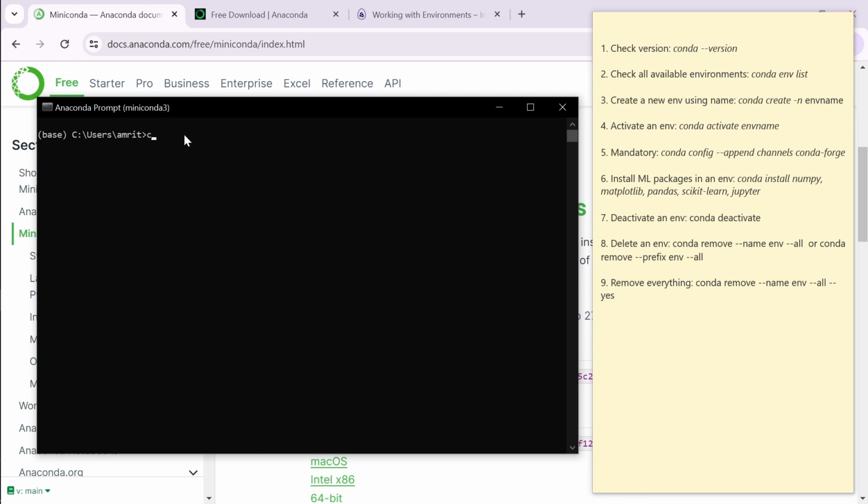So let's say here first command is check the version of Conda. So we'll check the version of Conda. As you can see, the version is 24.1.2. Now here you can see this is base. So base means we are currently in our base environment.